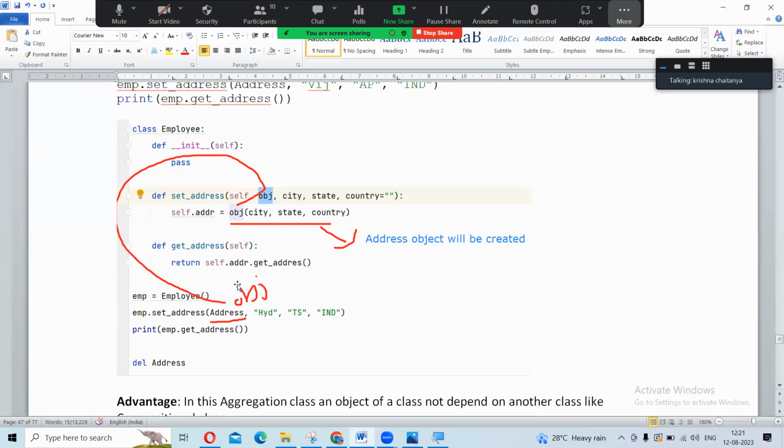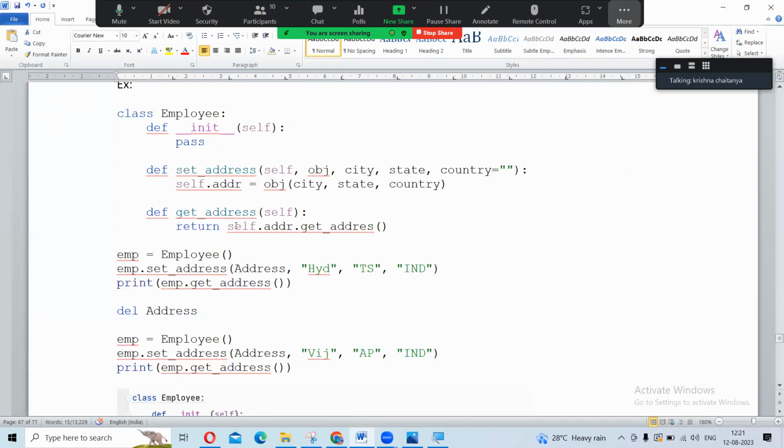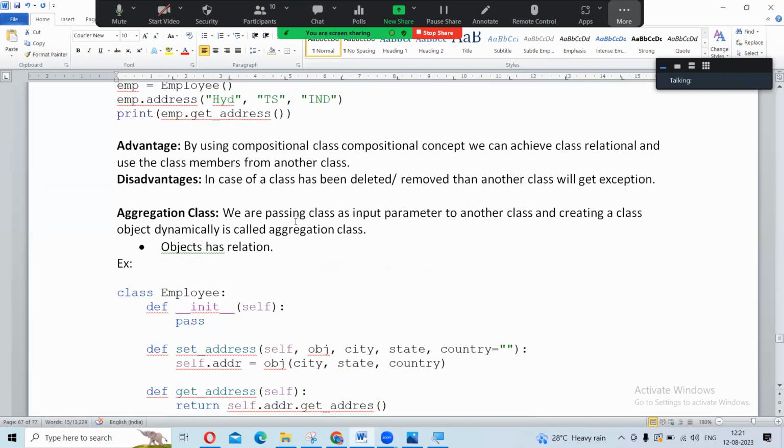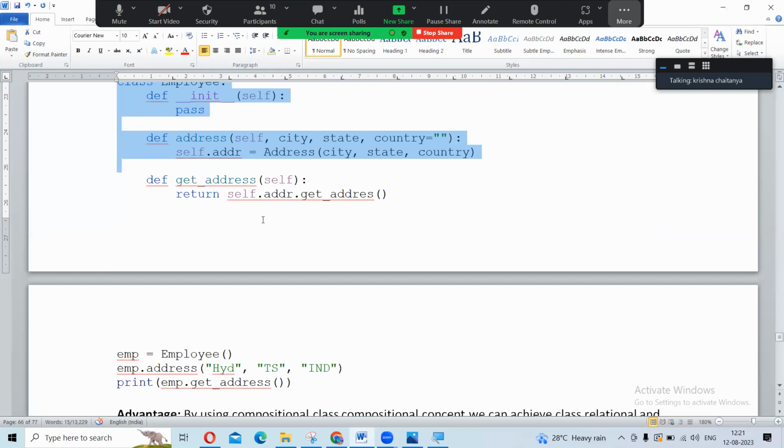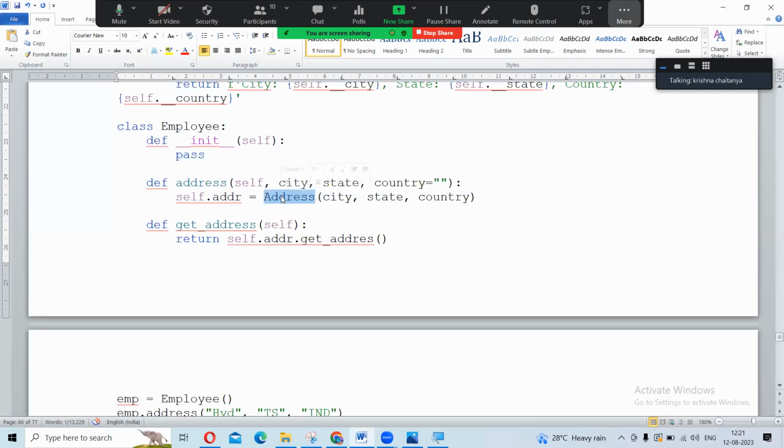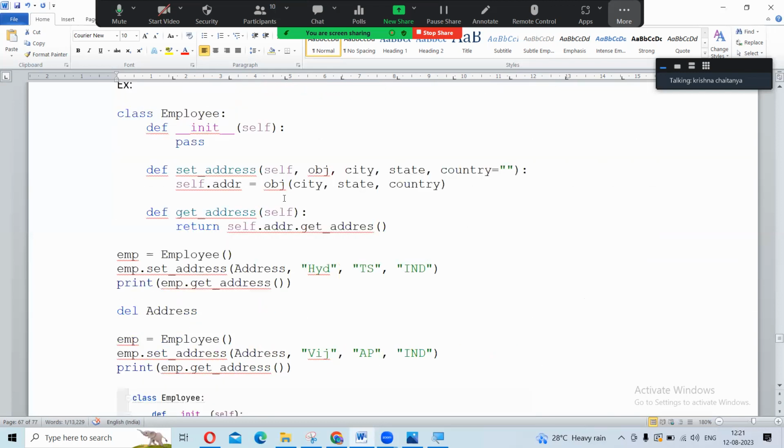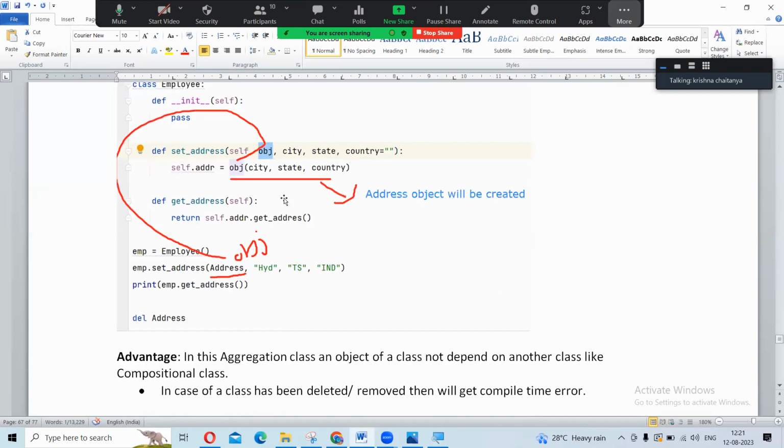Okay, so Address is a separate class. But in the Employee class, I have the address. In the previous example, in case of obj, I'm directly calling address. Address is another class. So creating an object of a class inside of another class is called composition.